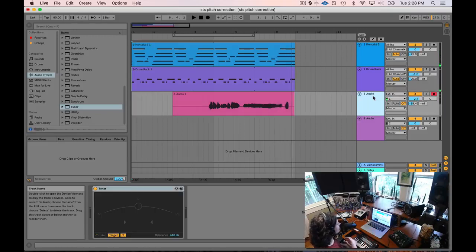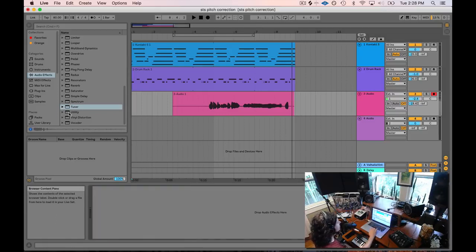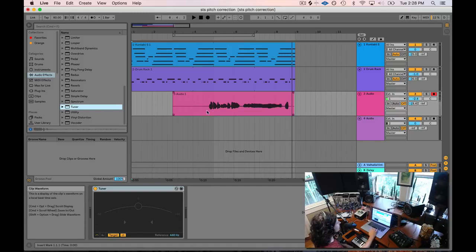Okay, so as you can tell, there's a couple of glaring problems with that track. The first thing to do is go into your audio effects, grab Tuner, and drop it on the track. Then, while the track is playing, you can watch where the pitch problems come in.